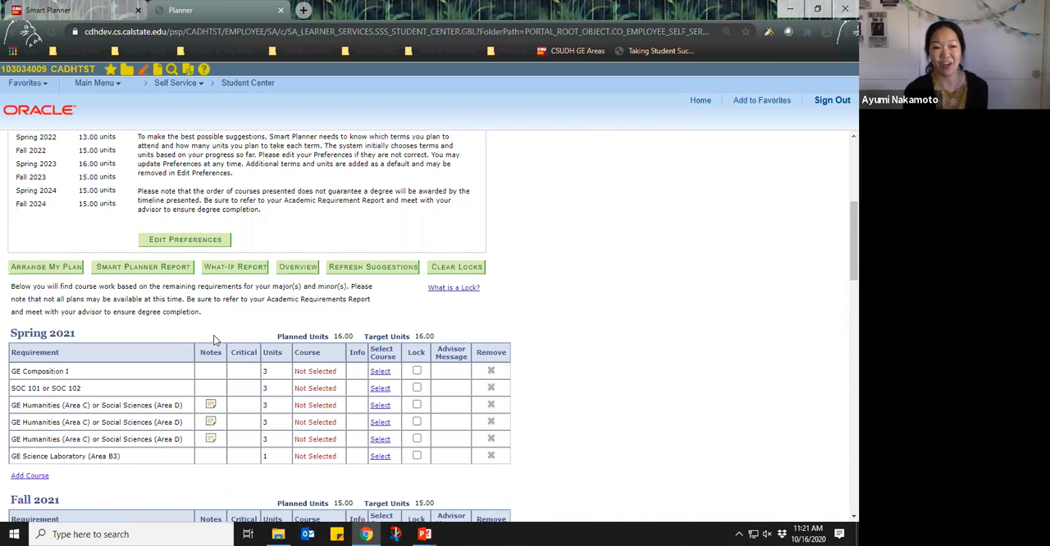Students have work responsibilities, childcare, elder care responsibilities, just life in general. And maybe your plan is to take a little longer than 4 years. You can always come in and adjust your planned units and the semesters you're planning to be here at Dominguez Hills through this Edit Preferences feature.